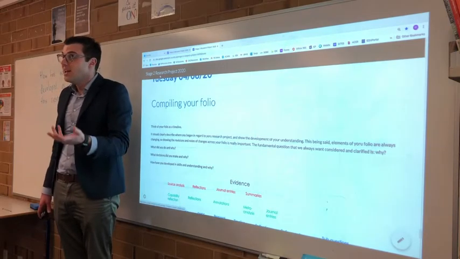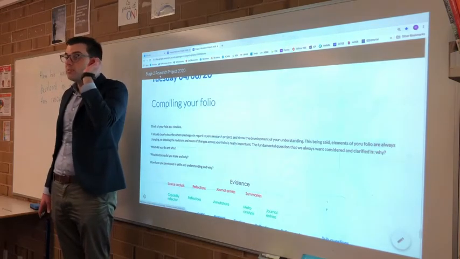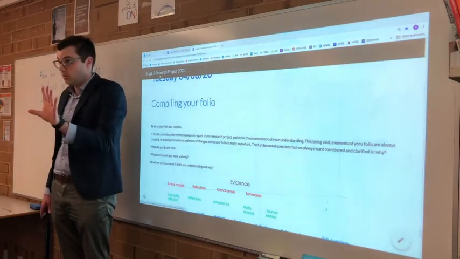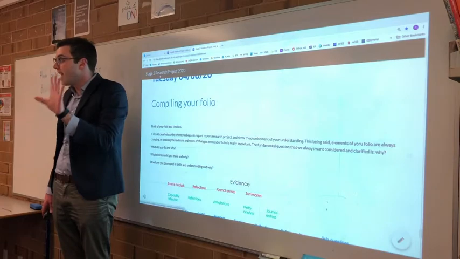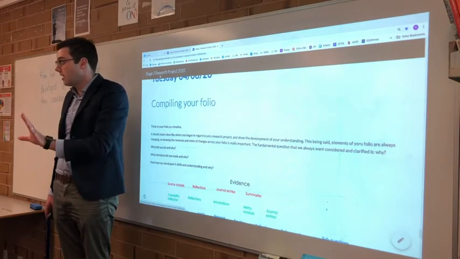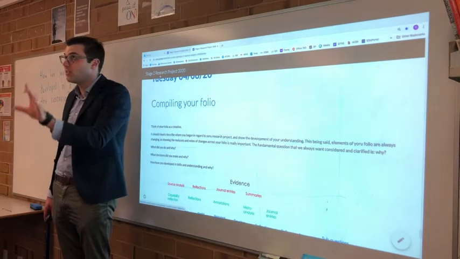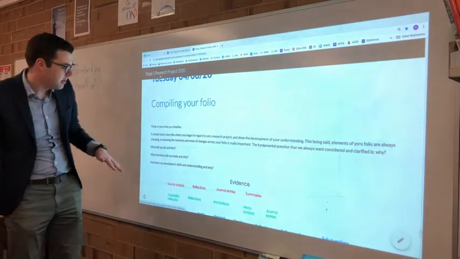Okay, remember, it's not about showing this perfect understanding, it's about showing development. Okay, so what we want to know is how things are developing and why are they developing. Okay, that's the focus of the folio. Okay, it's not actually about the knowledge, that comes in the outcome, so keep that in mind.